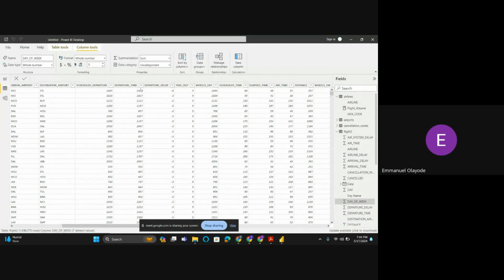So in this case, when the departure delay value is positive, that shows there is a departure delay. Sorry, what did I just say? When it is positive, that shows there is a departure delay. Yes. And when it is negative or 0, that shows there's no departure delay.